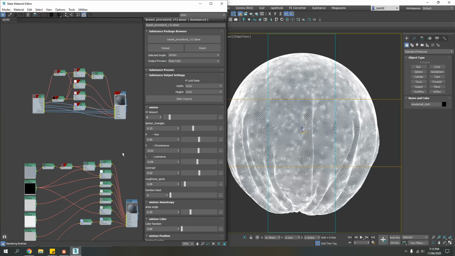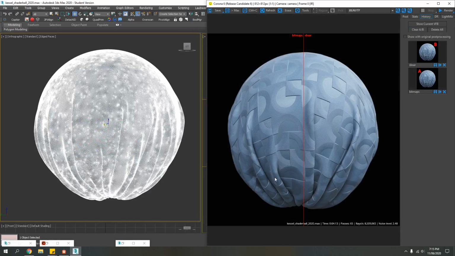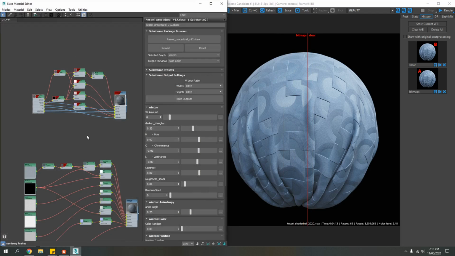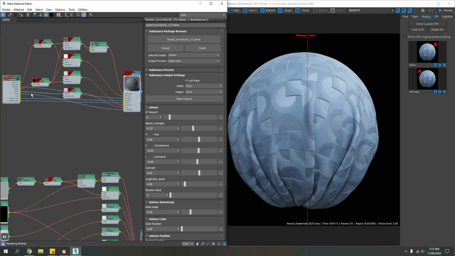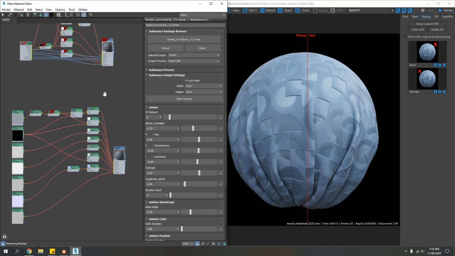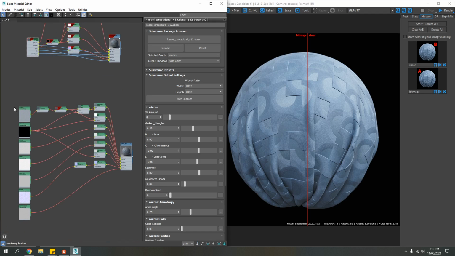So you can see we have our shader here, and when I go to render it, it looks like this, and I'm happy with the result. It looks how I expect. The next step is that the Substance implementation in 3ds Max allows users to bake outputs so that they can use those bitmaps for other purposes, other rendering engines, other DCC applications.